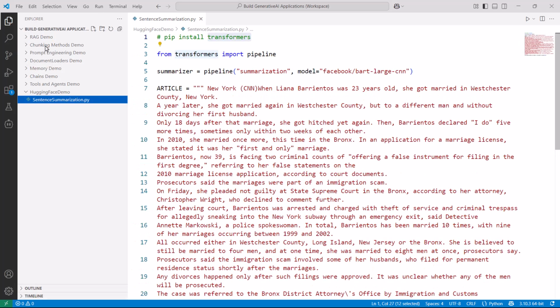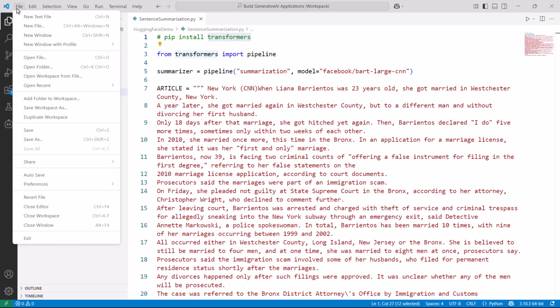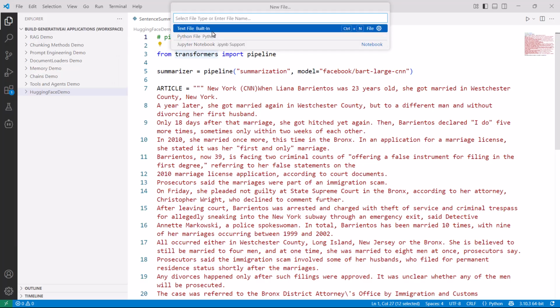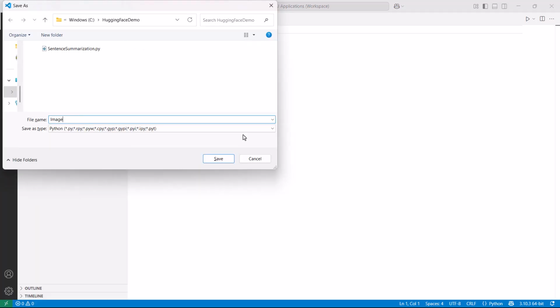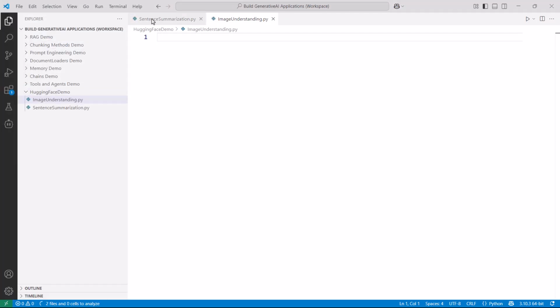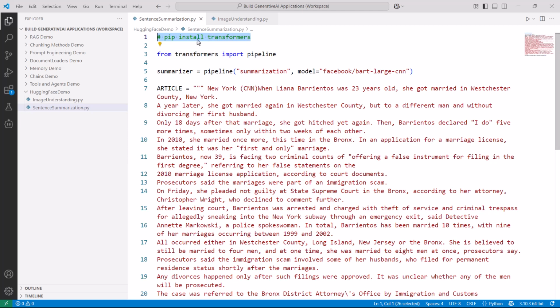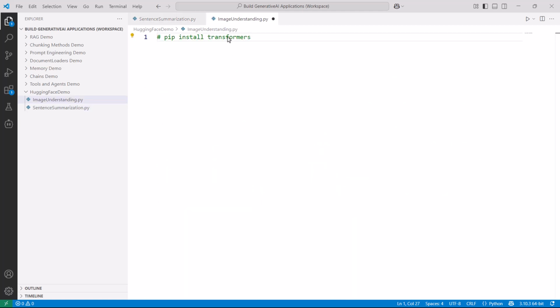Let me go to VS Code, and inside our Hugging Face demo, let's click on File, New Python file, and let's save this as image understanding. The first thing is to make sure you install transformers in case you haven't installed it already, because we will be importing the functions that are available inside transformers.